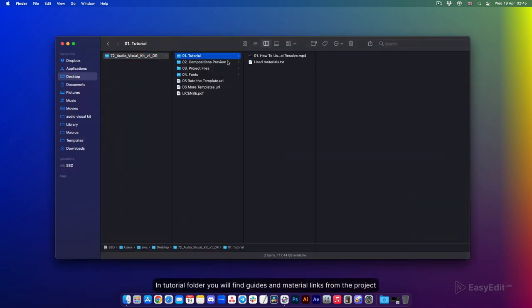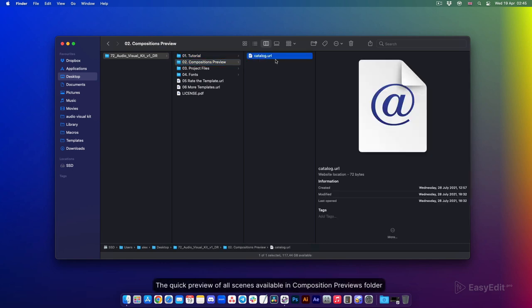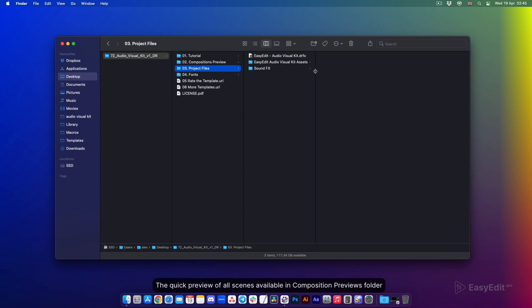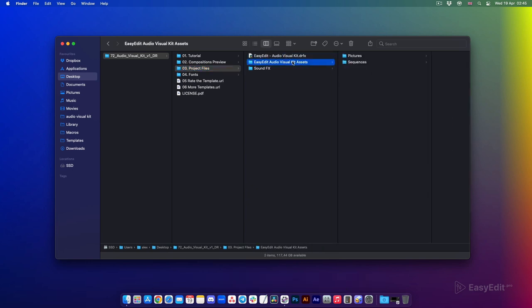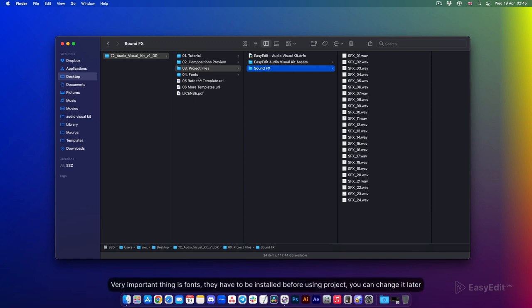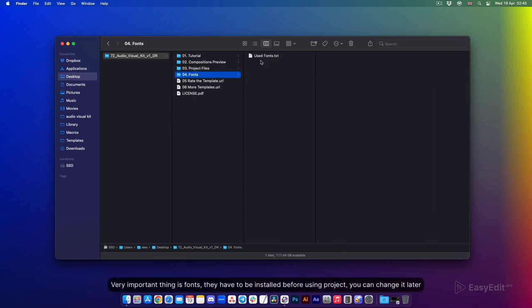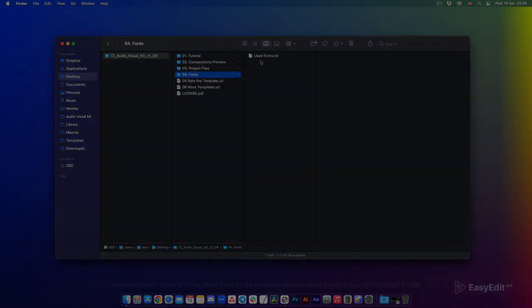In the tutorial folder you will find guides and material links for the project. A quick preview of all scenes is available in the composition previews folder. Project files include the project itself and its assets. A very important thing is fonts. They have to be installed before using the project. You can change them later.